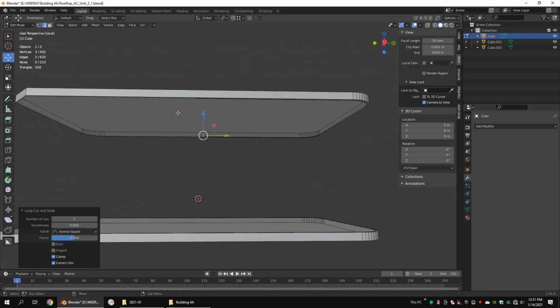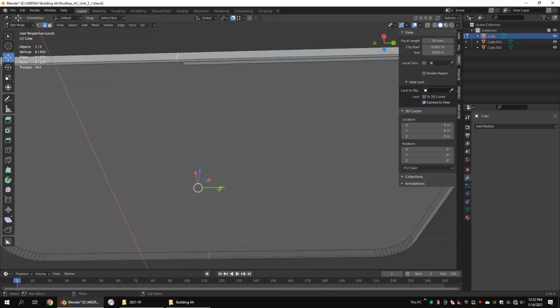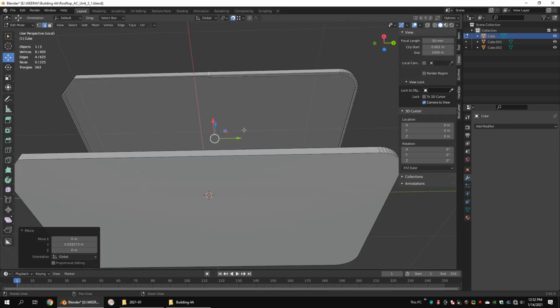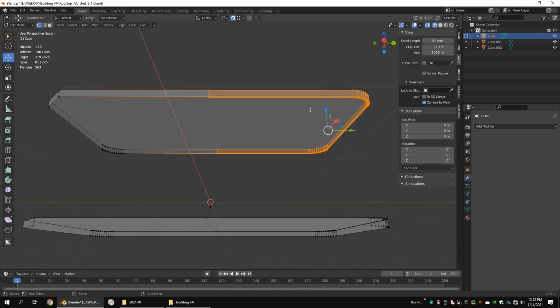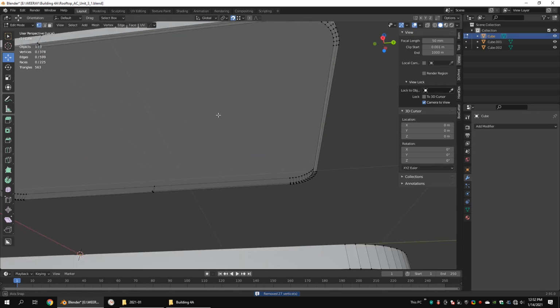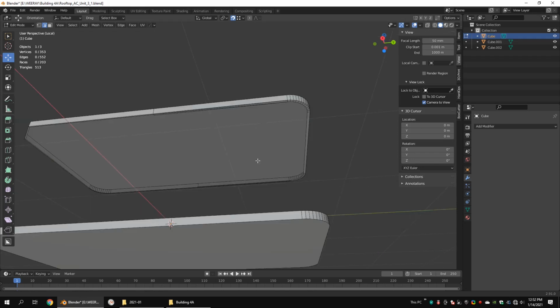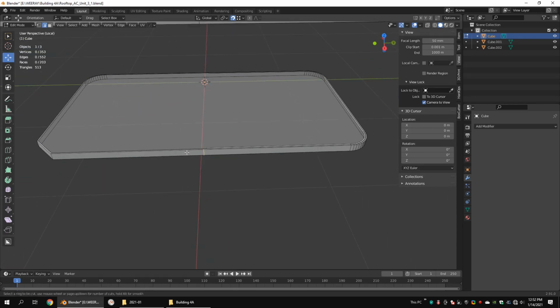Add 2 edge loops. Snap these edges to the vertices. Now merge the overlapping vertices. Delete this edge loop. Add 2 edge loops.